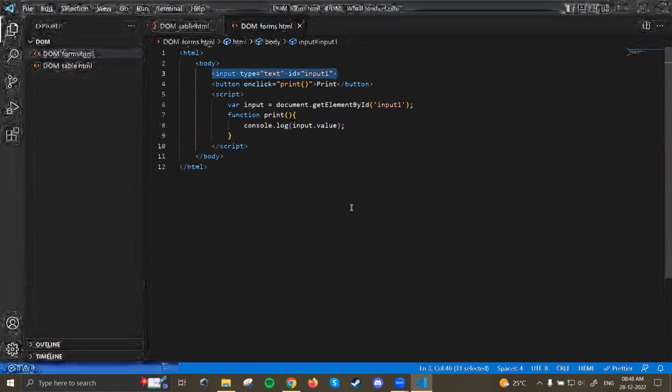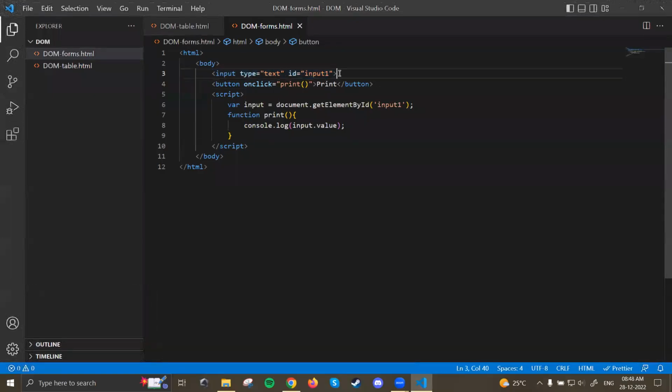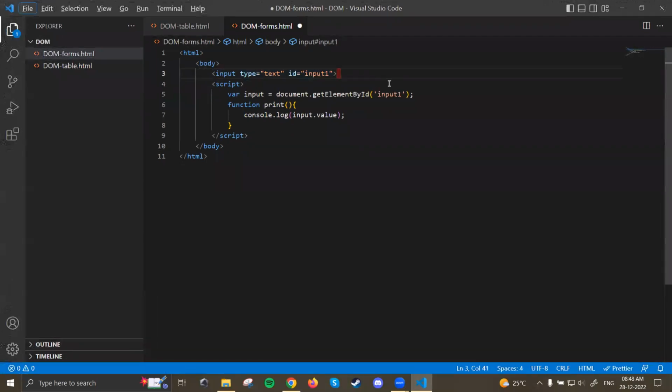Okay. Now I have a small task here. What I want to do is, I don't want this print button. Okay. I don't want this print button. What I want to do is, whenever I write something here, it should be displayed below.